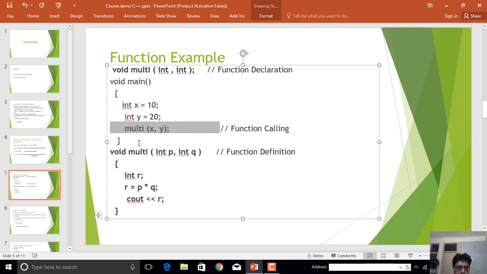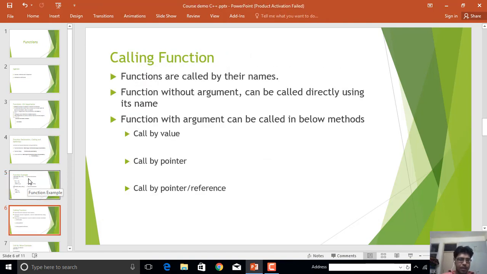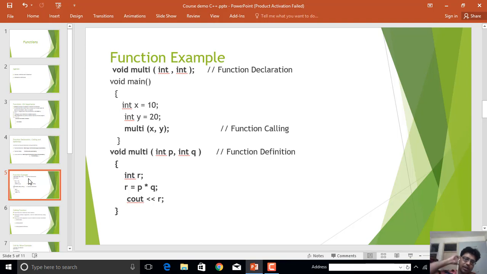Then the compiler will go to the definition part, but before the definition it will look for the declaration. So declaration and definition you can do in combination also. It means only once, both can be done together, or you can separate them. Okay, in the next class we will see the calling mechanism for the functions.